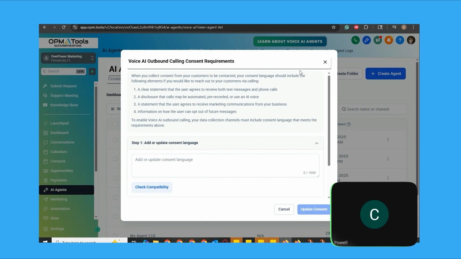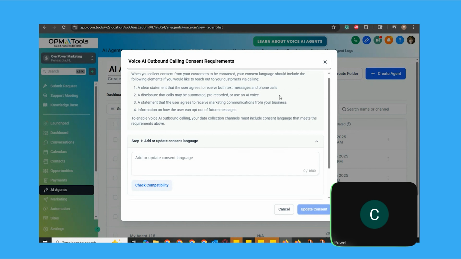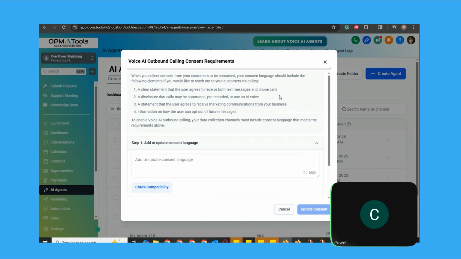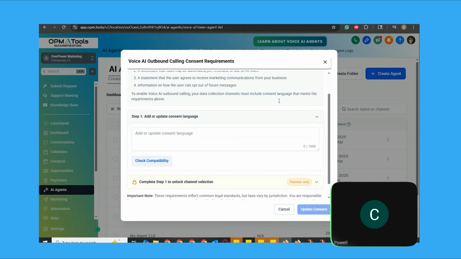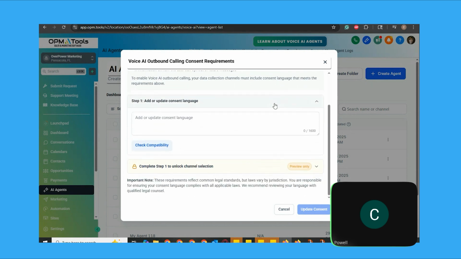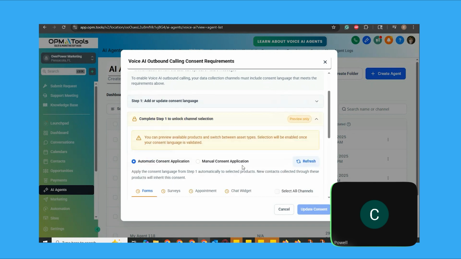the consent requirements. Very first thing is we need to provide a consent language for the voice AI that we're going to be opting in for the outbound calls, as well as all of the assets that it's going to be using in order to say schedule appointments or all the different surveys and chat widgets that go along with it.